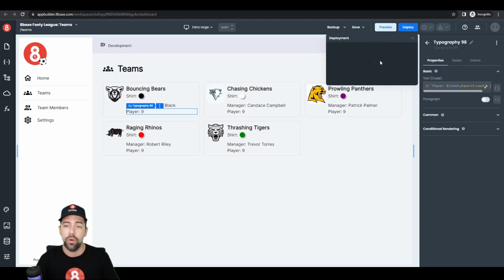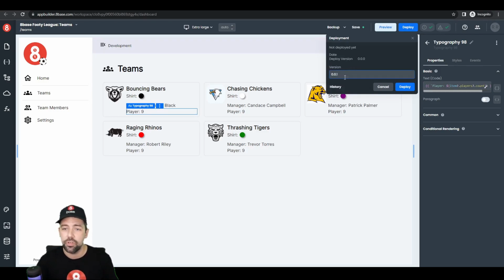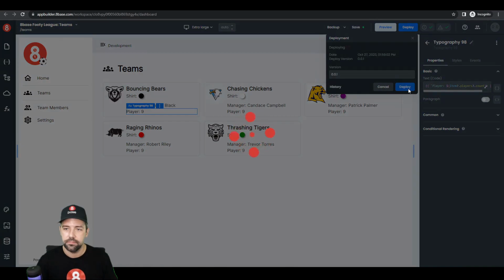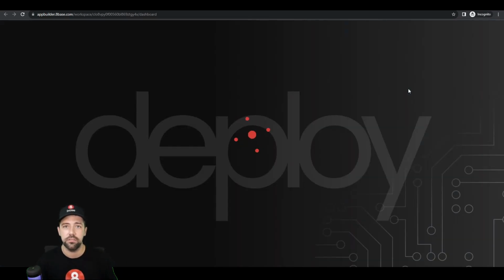I get access to my deploy information here. Once I do my first deploy, I'm going to have the URL for the deployment. We have versioning for deploys, so you can see that I'm doing 0.0.1. And let's just click on the deploy button. And this kicks off our deploy process. Once this is done, let's come back and have a quick look.